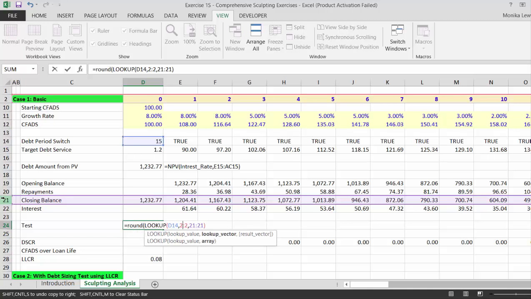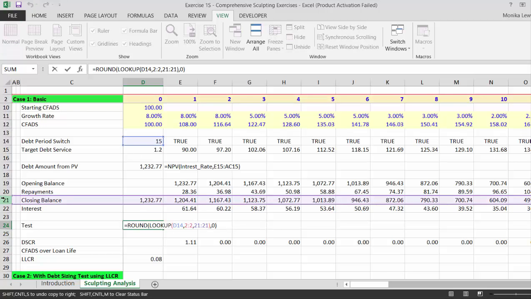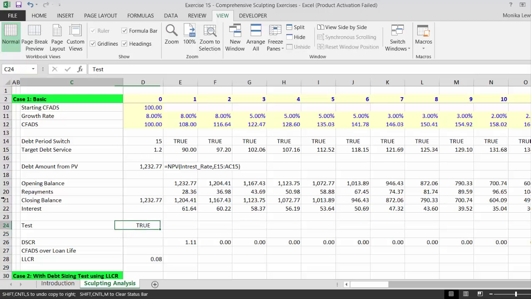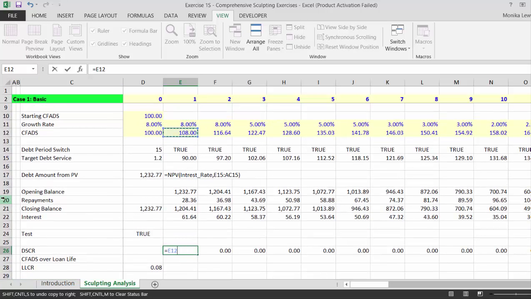I used to be a fan of match and index. Using lookup is kind of a little better almost. And then if we want the DSCR, that's the cash flow we have divided by the debt service.